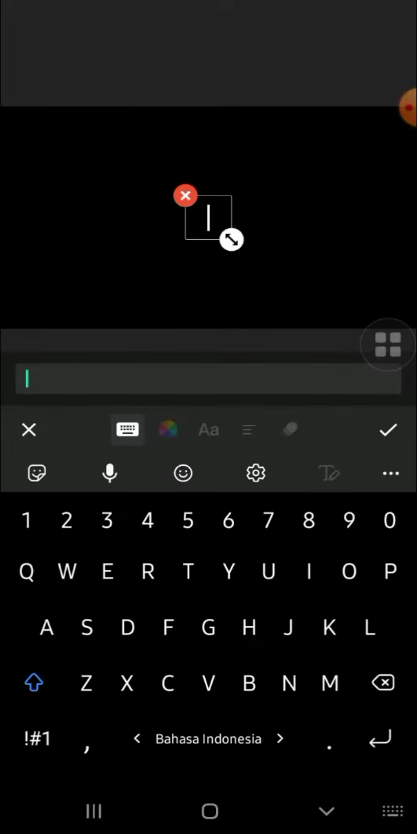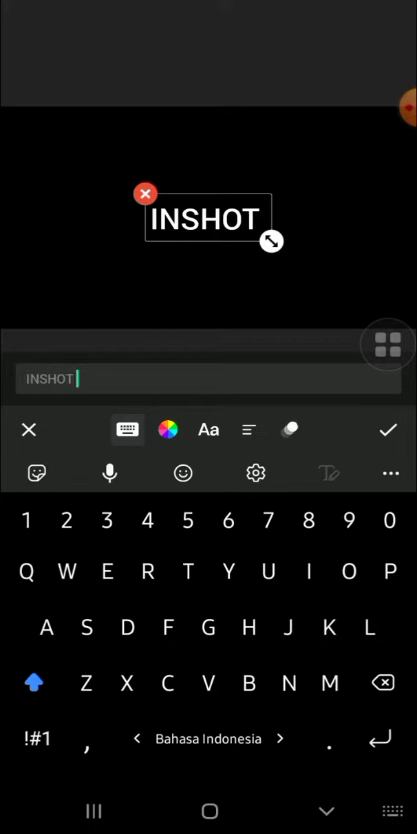Okay, and we can extend the clip. So I'm going to make it longer, like this. Okay, then we're going to add text to this clip. We can tap on the text, then tap on the text again, and I'm just going to enter InShot intro.